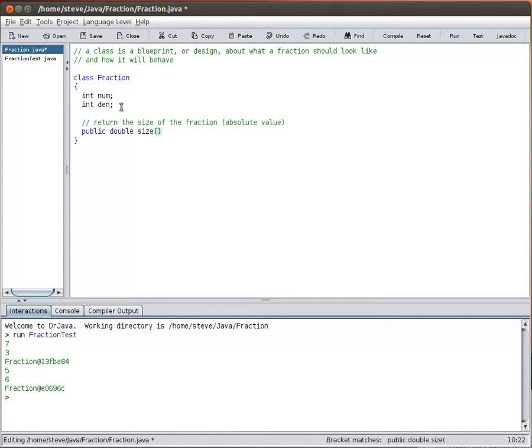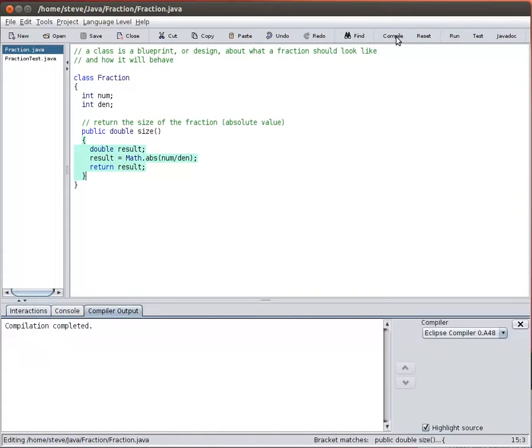I'm not going to have any parameters passed into this method. You could have an instance method with parameters, but for this first example I'm not going to. And I'm going to do this the long way. So double result, and then result is equal to math.abs. That's the absolute value from the math class. Now your first instinct here might be to do num over den, simply like that, and then we would return result. I understand why you might have that instinct. It's perfectly reasonable. I'm going to go ahead and compile this and run it.